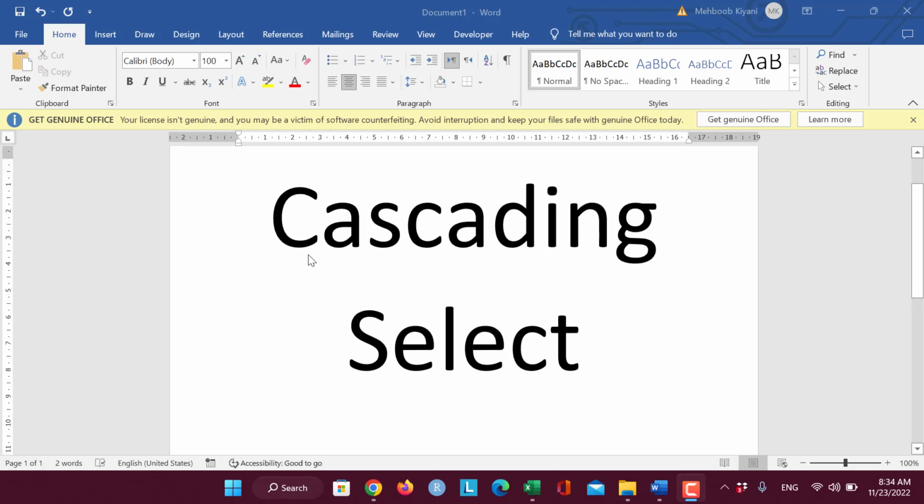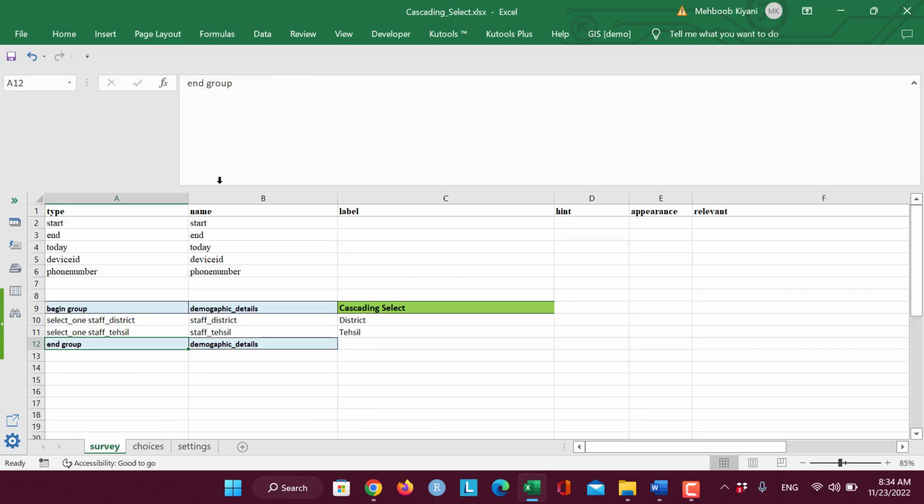This is an example of cascading select. This is a sample XLS form in which I show how to create a cascading select option while using the XLS form. Then I upload this form onto the Kobo server.